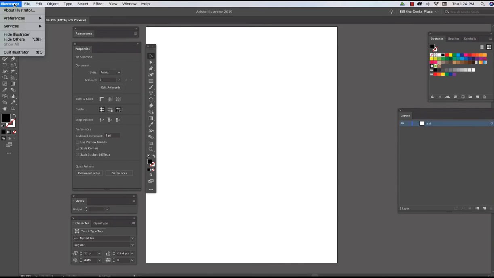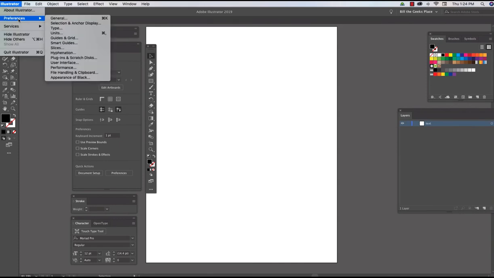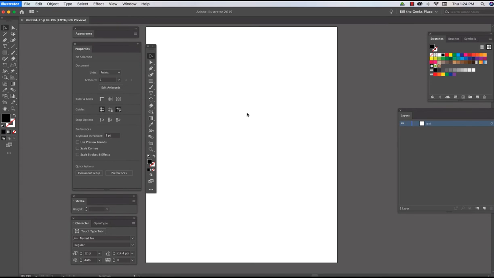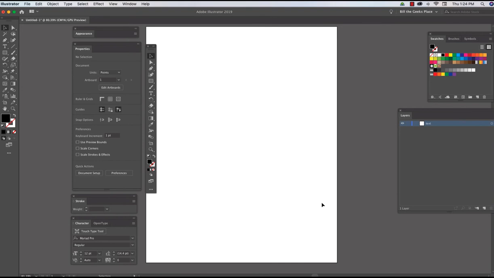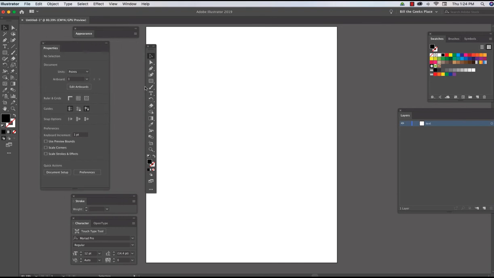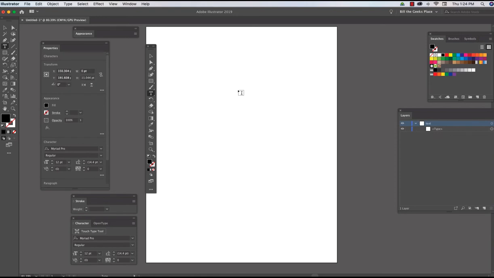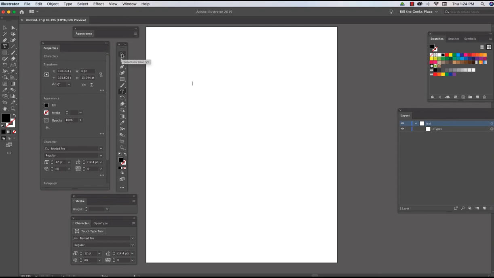So I just went into Illustrator Preferences, and I don't want that automatic Lorem Ipsum stuff showing up. If I come in here into Preferences and go to Type, there's a thing down here. It says Fill New Type Objects with Placeholder Text. I'm going to turn that off and click OK. And now, if I take the text tool and click, there's nothing there except the cursor. Okay, that's fine with me.